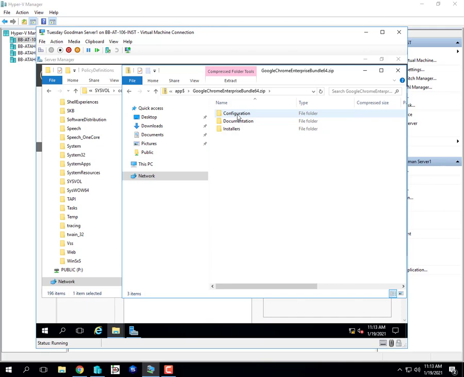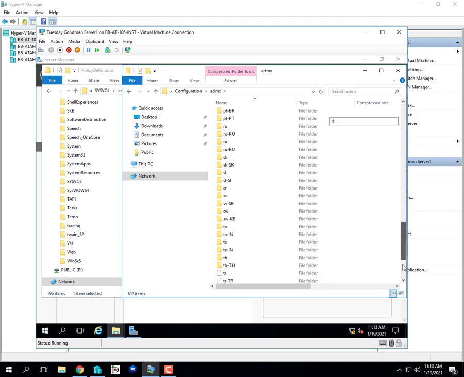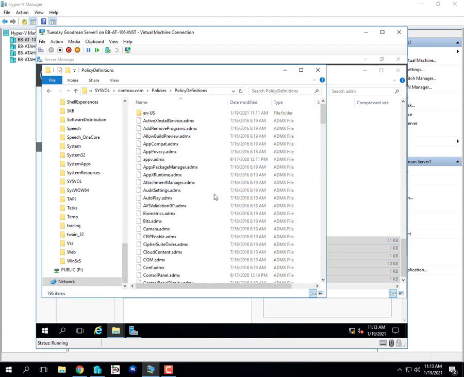I'm going to go under, I believe it's configuration. Could be, yes, configuration is the right one. There's a folder here for ADMX, so I'll double click on it. As I scroll to the bottom, I will find all the ADMX files. I will highlight all of them and copy those. We'll then go to the policy definitions Explorer window, and I will right click and paste.